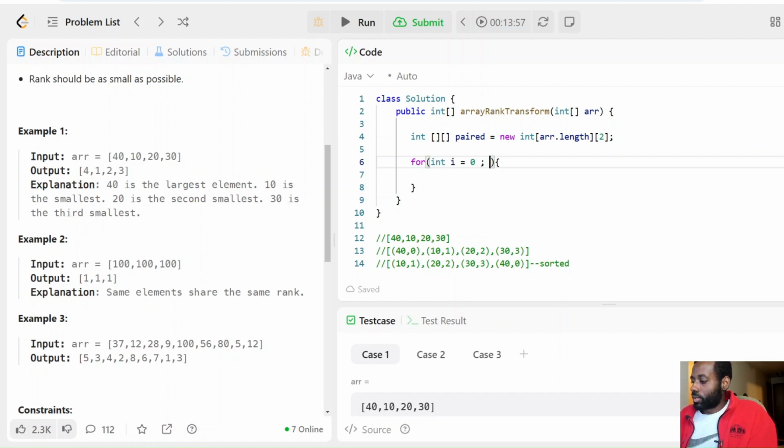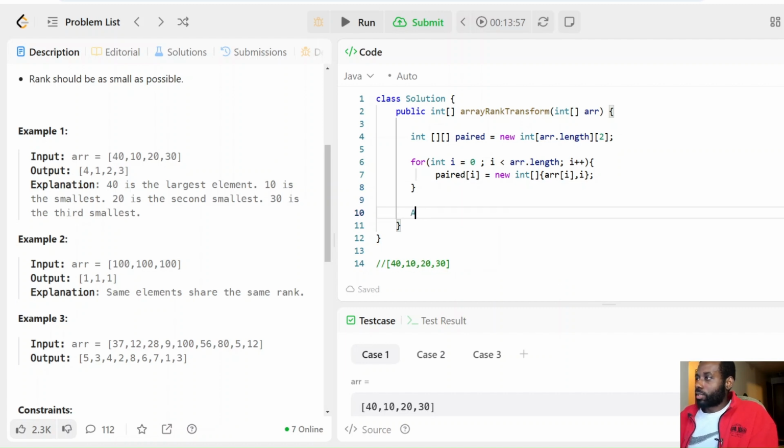I equal to 0, i less than the array's length, i plus plus. What we're going to do is pairs of i equal to the value of the array at x, the value that it is, and then its index. So we store that information. We get what we want. And then what we're going to do next is simply go ahead and sort it.